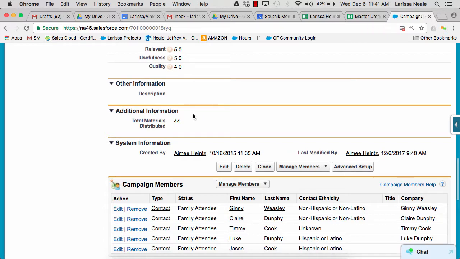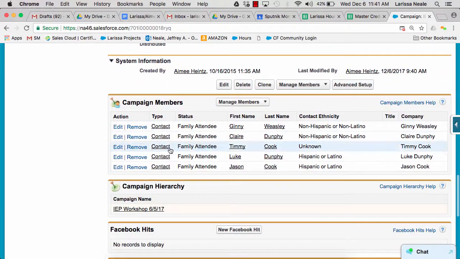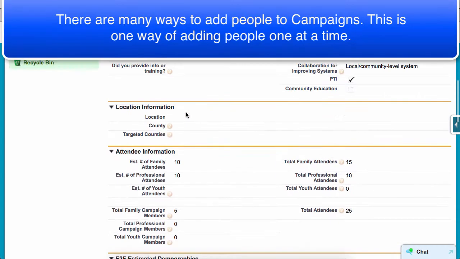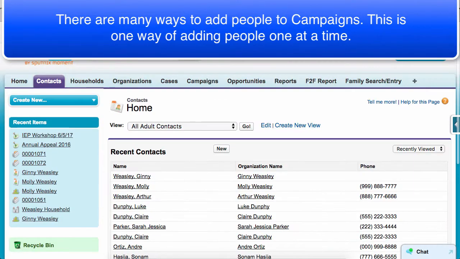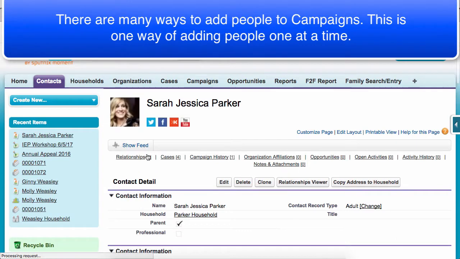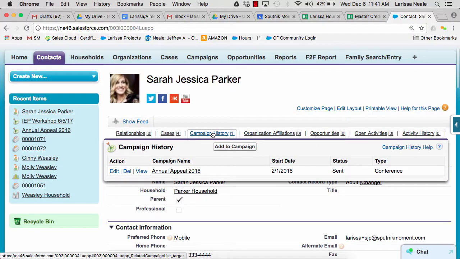So now I want to show you how to add people to a campaign. We already have some contacts associated with this campaign here, linked as campaign members, but I'm going to walk you through how to add another person. There are a few different ways to add people to campaigns. I am going to start with one of the simplest ones. So we're going to go to the contact record of the person we want to add. We are going to go to their campaign history related list and click Add to Campaign.